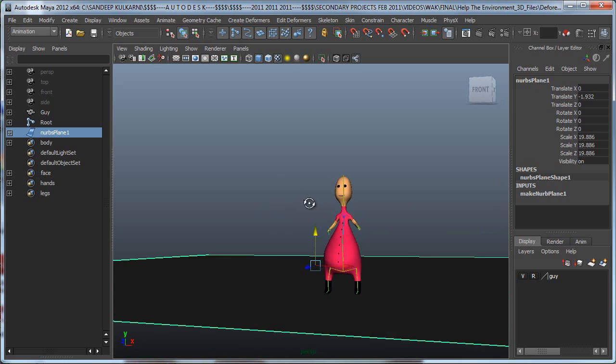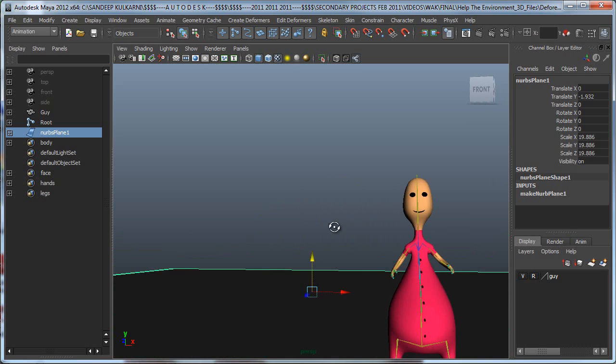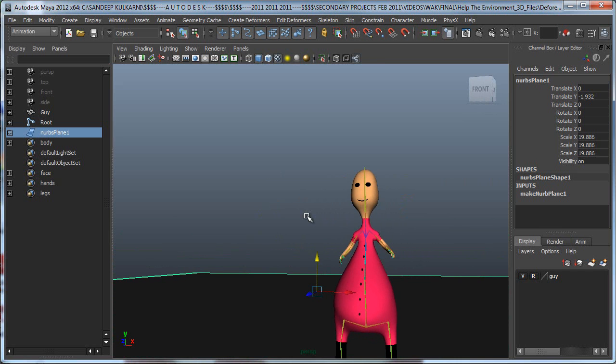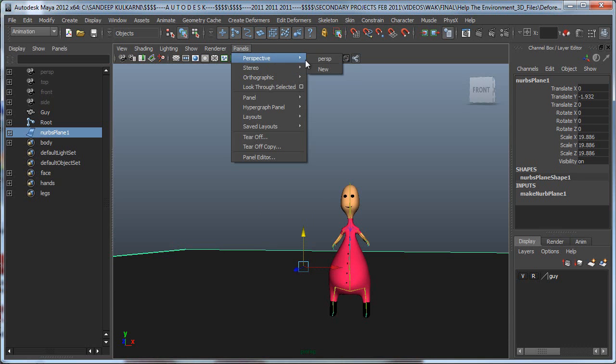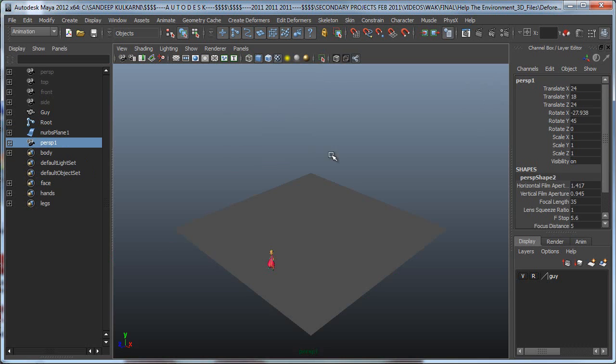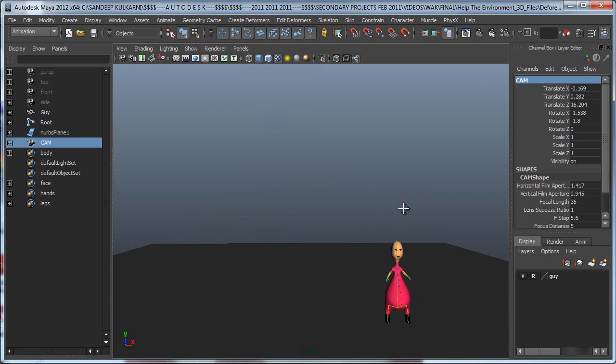First, the most important thing is you've got to set your camera. You can keep working in your perspective view like I'm doing right now, but the most important thing is to set a shot cam. The shot cam is what your audience is going to see finally, or you can have several shot cams too. So let's do Panels, Perspective, New, to make a new camera, and you can see it's called persp1. I'll simply call this cam right now, and what I'm going to do is just reposition this right around here.